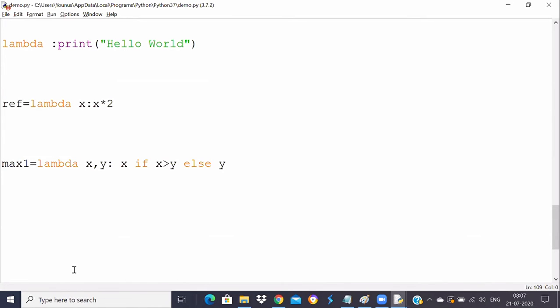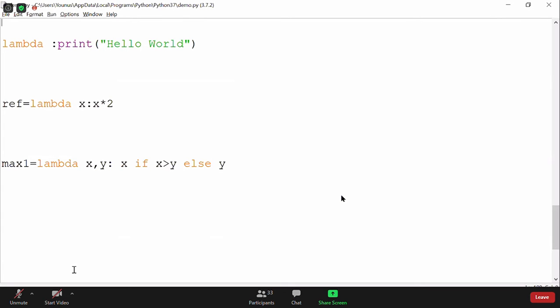I hope you all got it now: what is the use of a lambda function and how to define a lambda function. It needs a little practice, guys, to define a lambda function because it's single-liner code. But let us see some more examples to get more clarity about lambda functions. But remember, this is a very important concept for competitive programming and all.